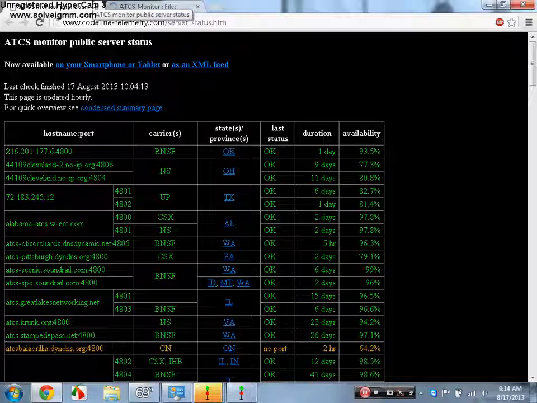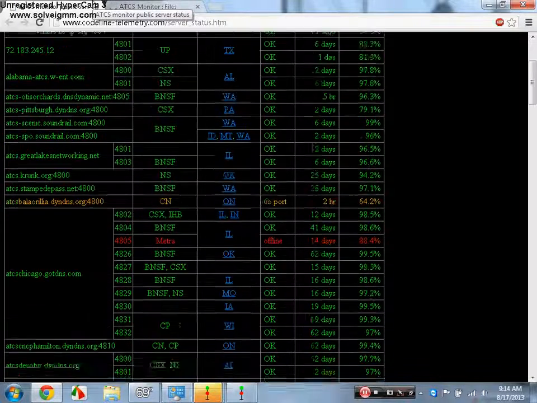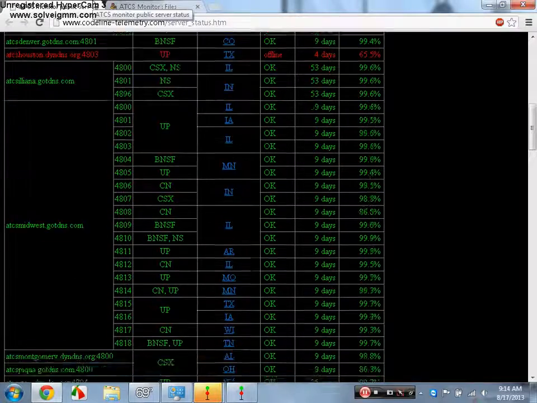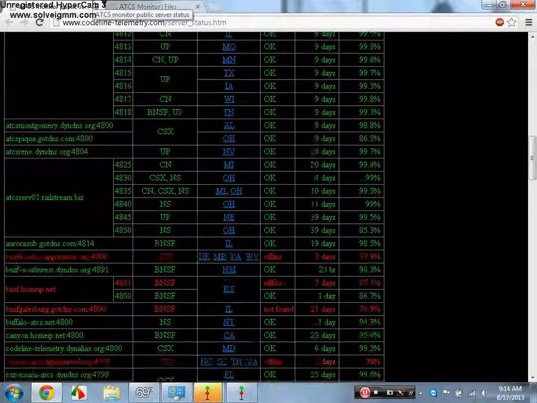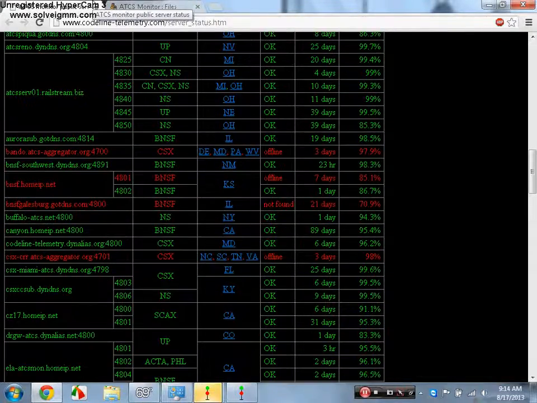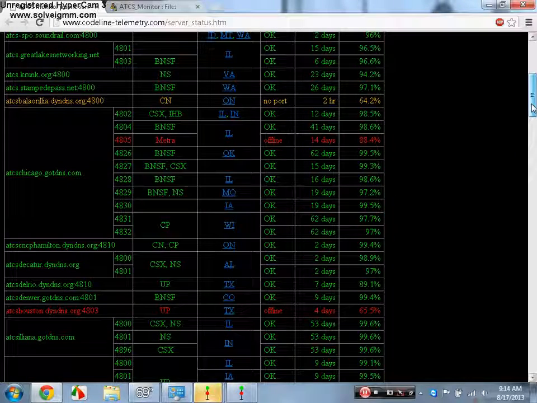Here's your public server status for the servers on ATCS. It'll tell you what's up and what's down, what has a port and what doesn't. As you can see, the BNSF Galesburg terminal here does not have a port for the last 21 days. Actually, it has not been found for the last 21 days. It'll tell you what servers are offline. The page is updated hourly.